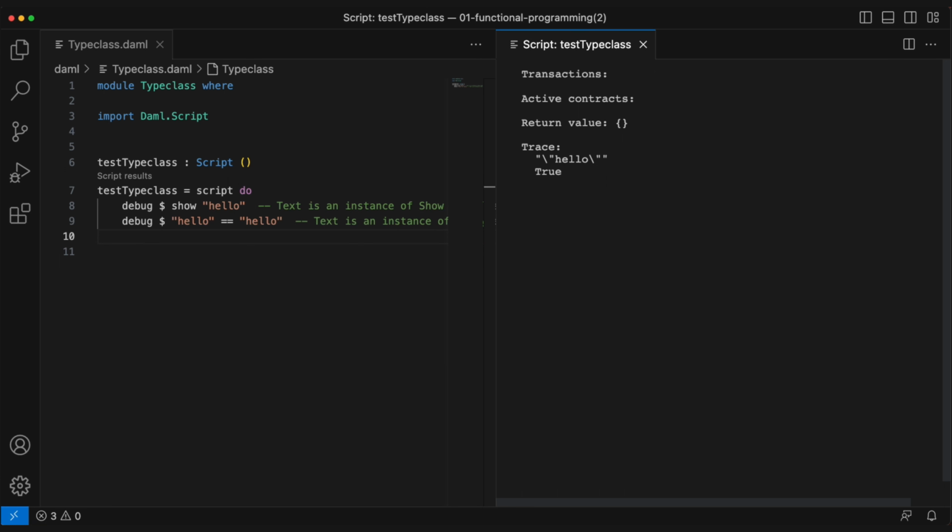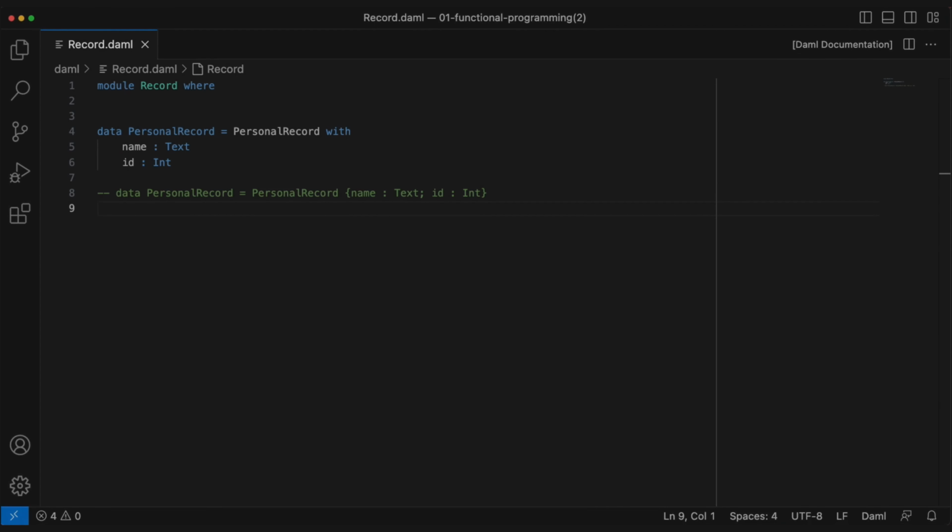Text is also an instance of the Eq type class, and therefore we can call the comparison operator to compare two texts. You can also create a record, a custom data type, and make it an instance of a type class. As a reminder, you can define a record by using the data keyword followed by the name of your custom data type. After the equal sign, write the name of the constructor of this record, which must match the name of the data type. Then you can open up either a with block or curly braces to specify the fields and their types.